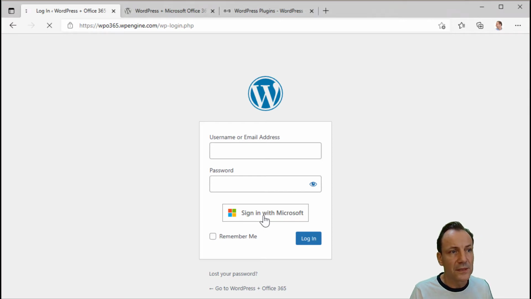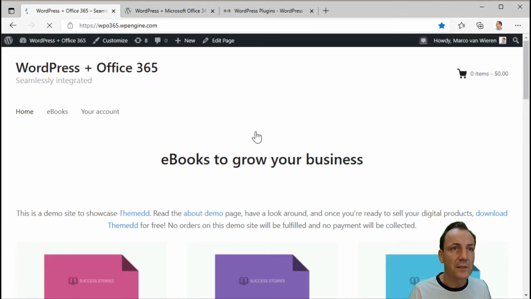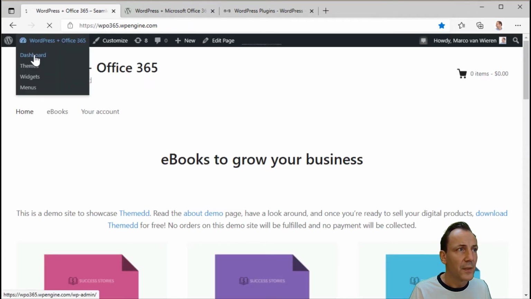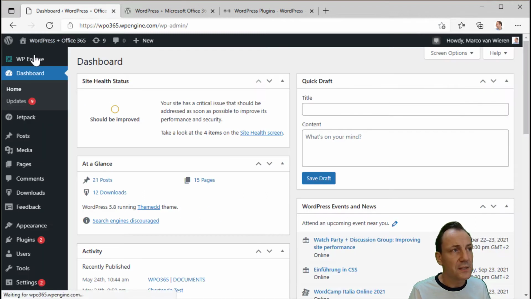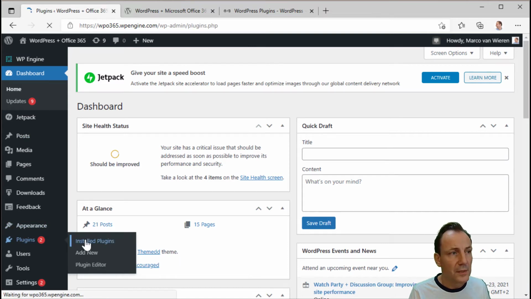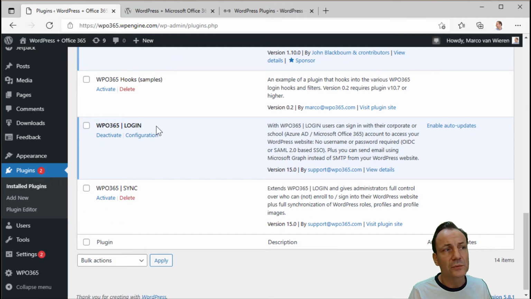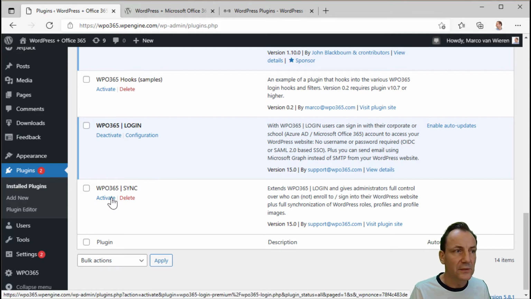So let's click sign in with Microsoft. Let's select my account so that I get administrator access to my WordPress website. I can continue to the WordPress admin dashboard, and here my first interest is to see what plugins I did install. At the moment, I have, as I just said, installed, activated and configured the WPO 365 login plugin. And as you can see, I already uploaded a second plugin, which is the WPO 365 Sync plugin.